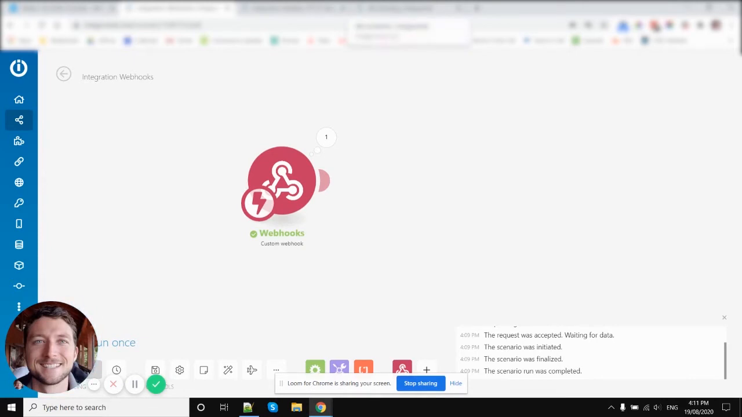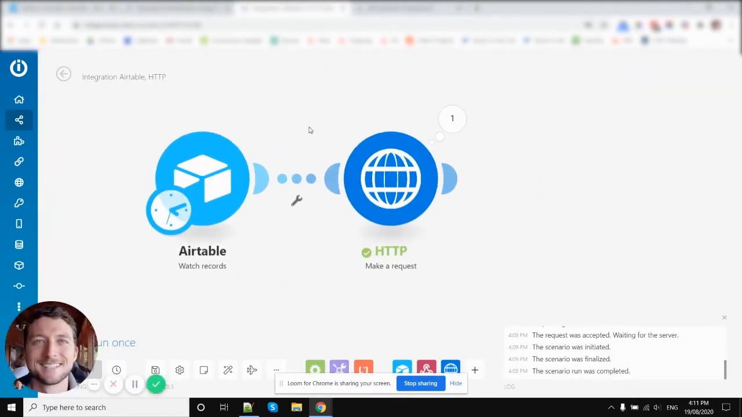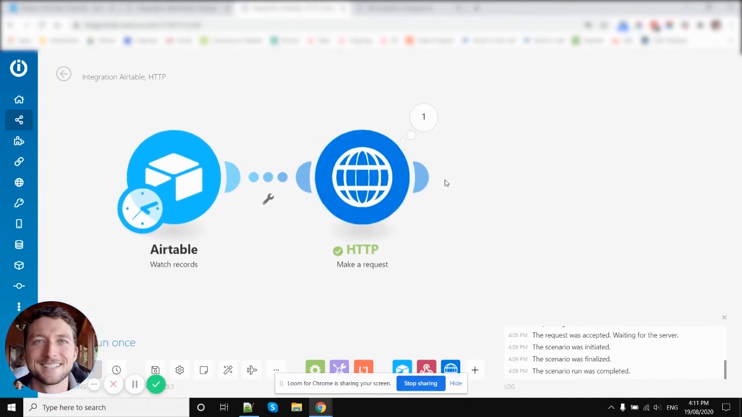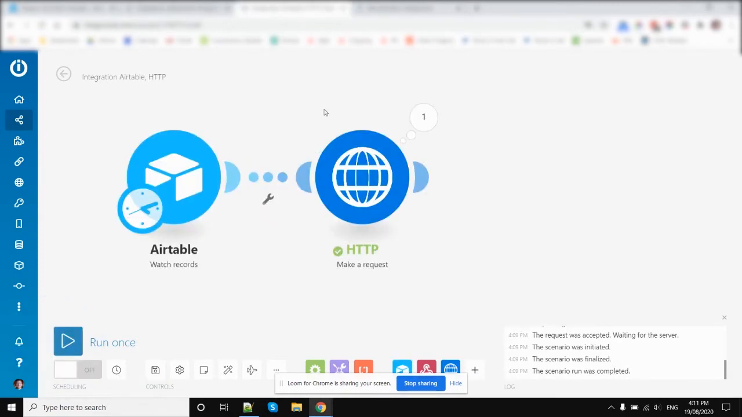And so suddenly that makes all your logic quite a lot simpler, because you've got all this stuff happening, just triggering this one scenario. So you've got these multiple triggers. But how do we send that data across? Well, we need to be using the HTTP make a request. And you can put this anywhere in your scenarios to then trigger this particular scenario via the webhook.